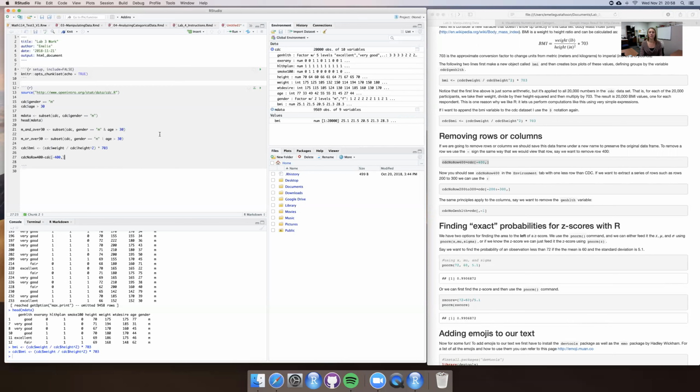Say we want to remove row 400. So last time we looked at how we just look at a single row. We go into the CDC data set and then square brackets, row, comma, column. That lets us zoom in on different points in our data set. So square brackets, 400, comma, and then nothing, end square bracket, would show us just the 400th row. Now if we want to remove it, we just put a minus in front, so minus 400.